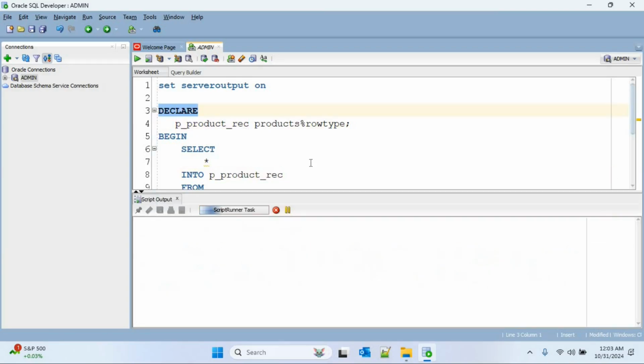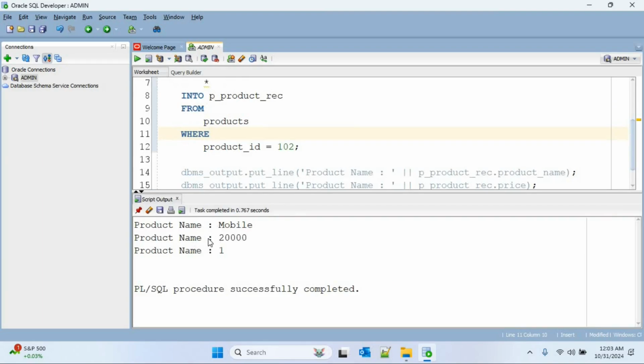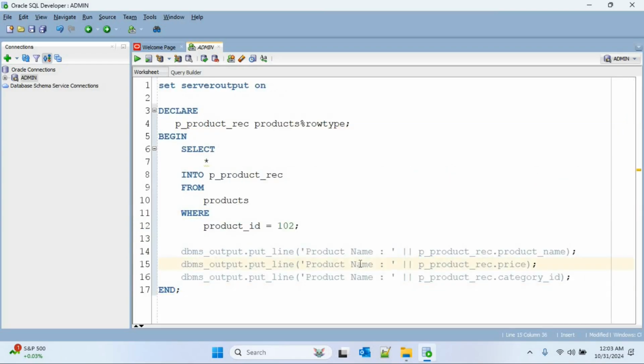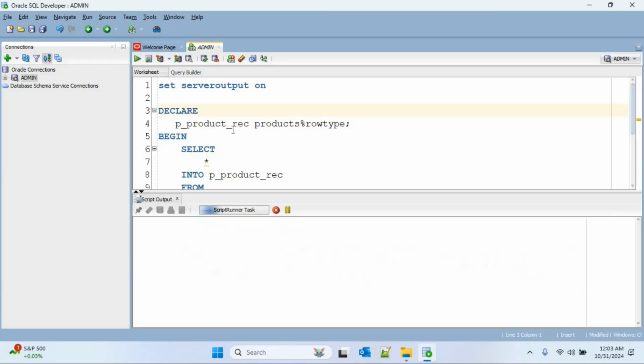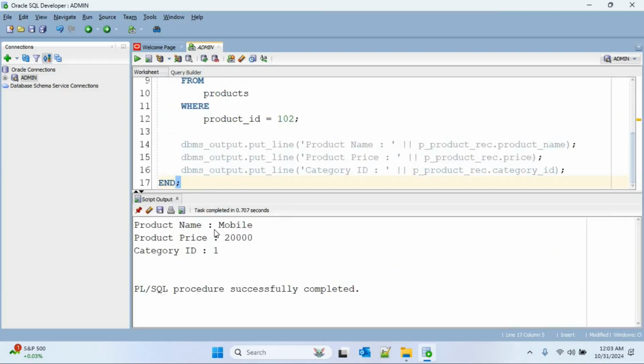Now if we run this, we are getting the records, but we have to change this name. As we can see, all the things are like product name. We have to change it to product price, category ID. Now if we run this, we are getting the values.